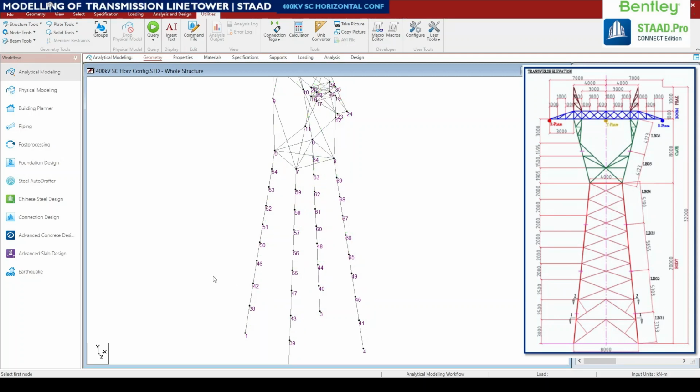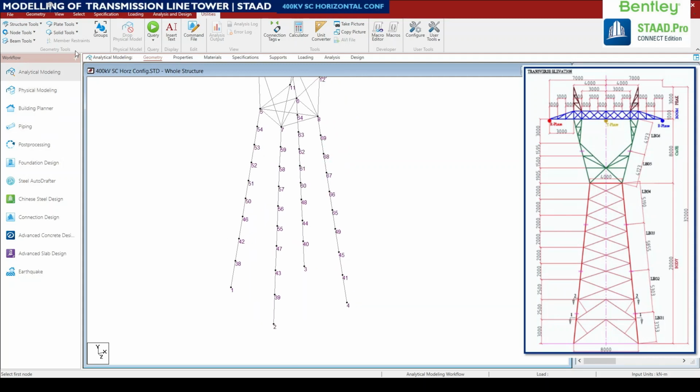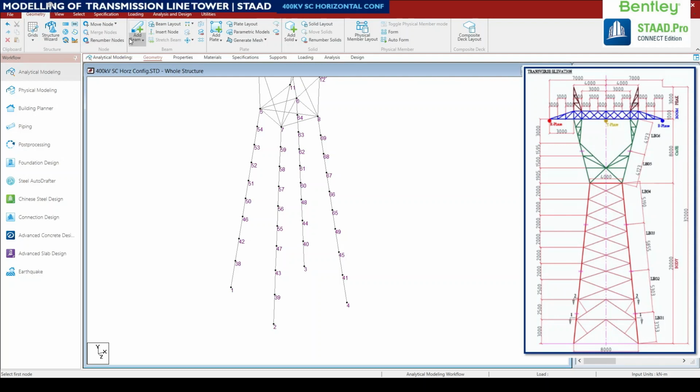Shift B so that we can hide the beam number which is not required. And go to geometry, add beam. So you can see at the 3 meter there are horizontal ties. So we can do that first. Also at 2.5 meter also it is a tie for hip bracing. So we can do that also.